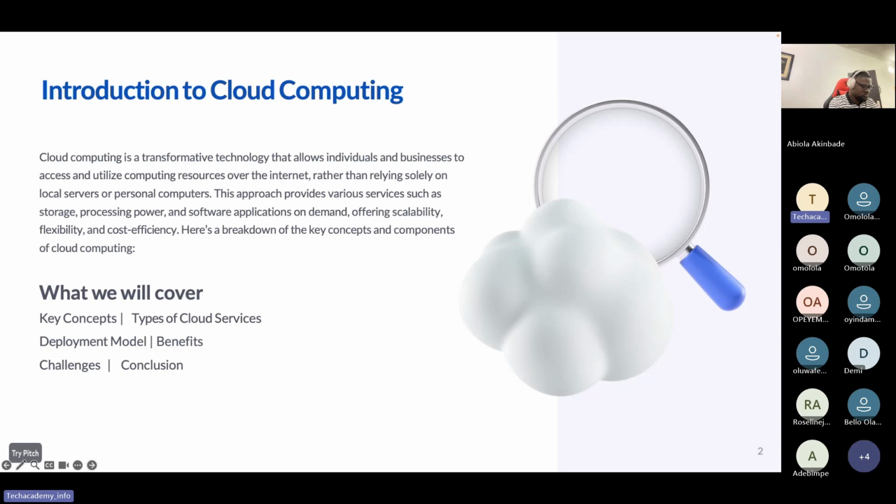So let me go back to the introductory part of cloud computing. Cloud computing is a transformative technology that allows individuals and businesses to access and utilize cloud resources, computing resources over the internet, like what I discussed before. So it's just getting a building, host your infrastructures on that building, then you access them via the internet.